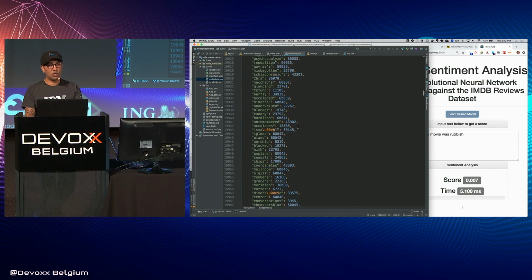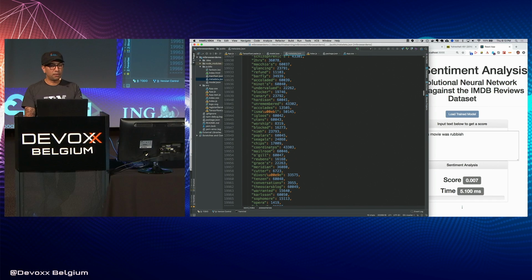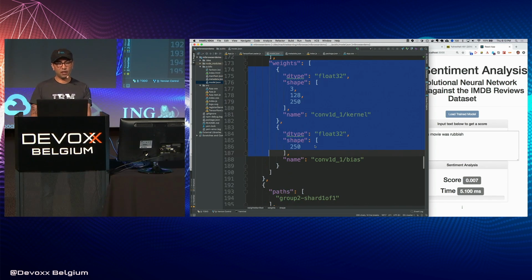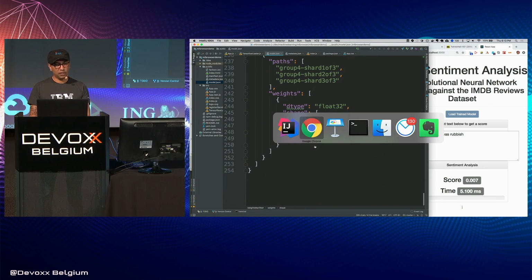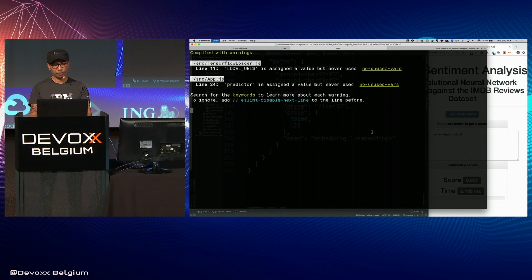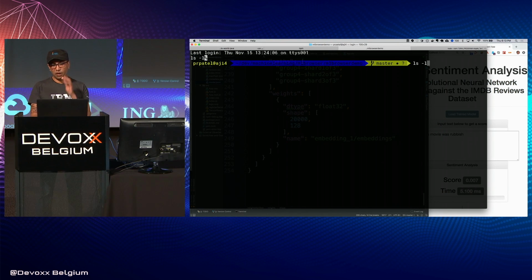Okay? So this is a huge file, so I'm not going to try to scroll through it. But these are basically weights assigned to numbers and IDs so that the model itself can go in and load all those things up. And let's actually have a look to see how big that specific model is.